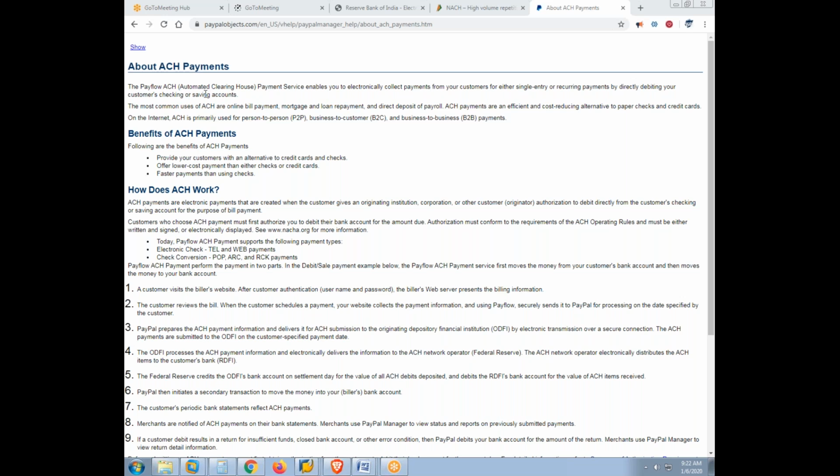It's not American. The Automated Clearing House payment service enables you to electronically collect payments from your customers for either single entry or recurring payments. Single entry means one time. Or it can be a recurring payment by directly debiting your customers' checking or savings account. The most common uses of ACH are online bill payment, mortgage, and loan repayment. That means you can have loans collected, online bill payments, mortgage, and direct deposit of the payroll.